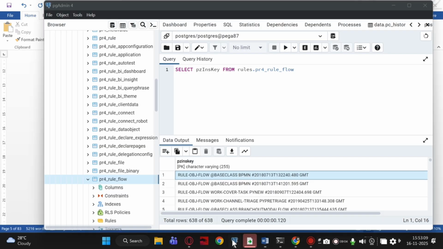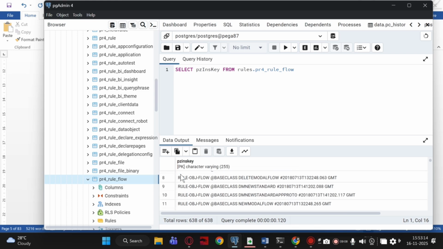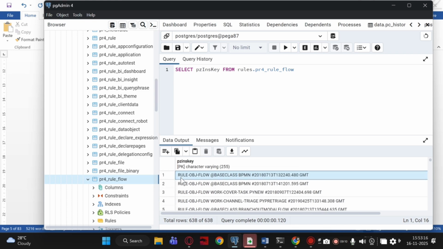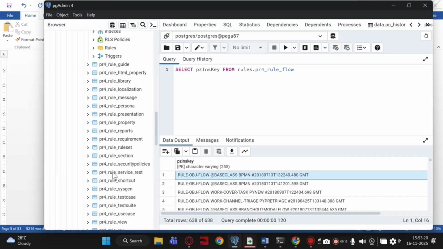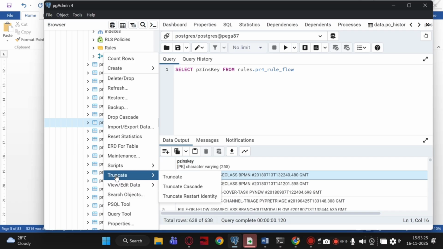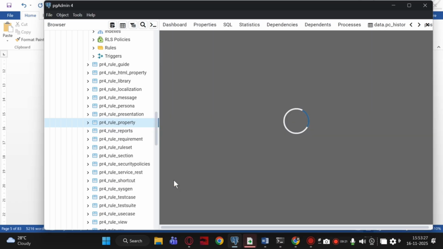So if we go to the database and see, this is the structure. Okay, this is the structure. We'll open this. All rows.